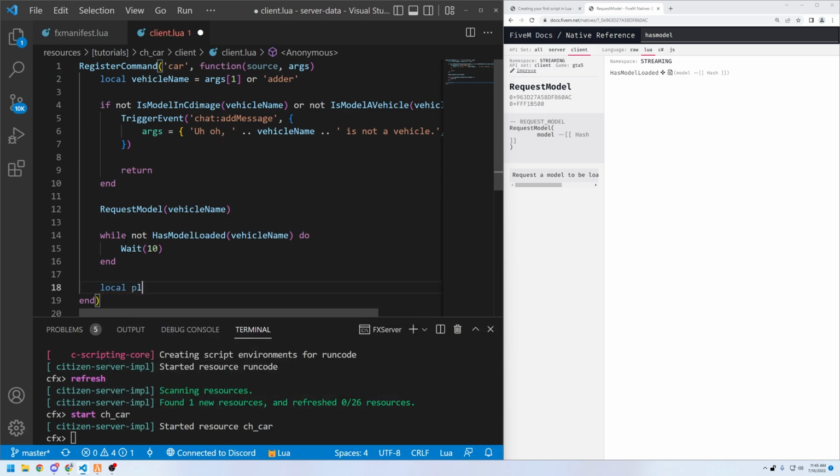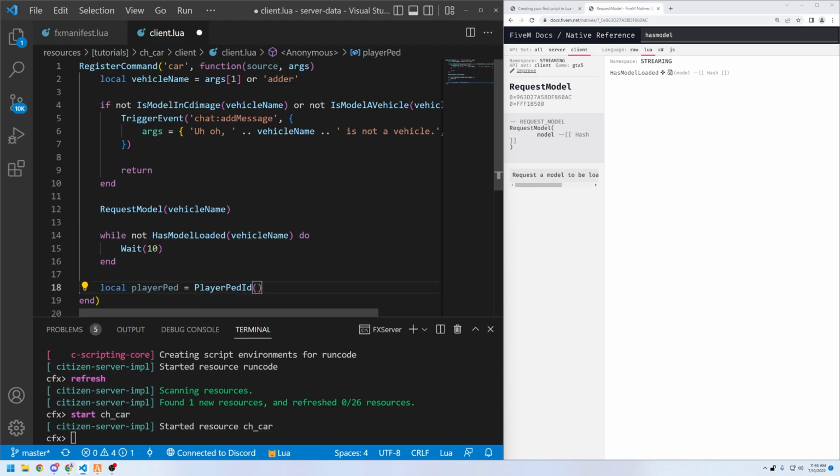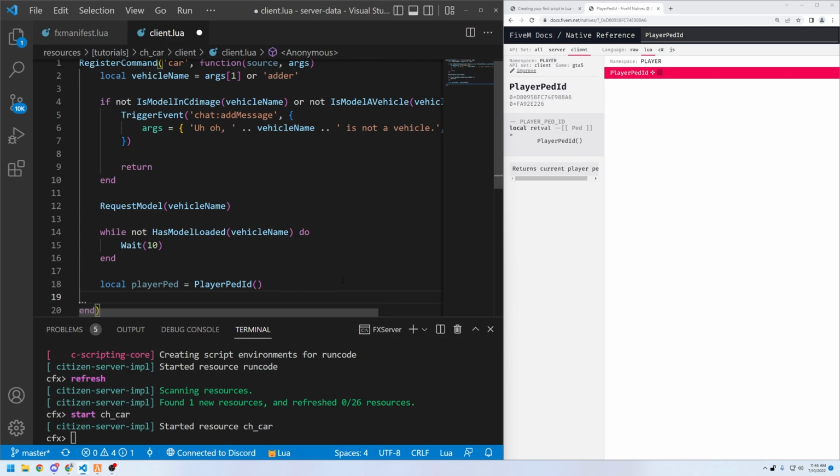So the first thing we're going to do is create a local variable called playerPed, and we're going to get the player's handle. And the native for that is PlayerPedId. If we look at that in the native reference, it returns the current playerPed. Pretty simple. And now we're going to want to get the location, or the coordinates, of the player.